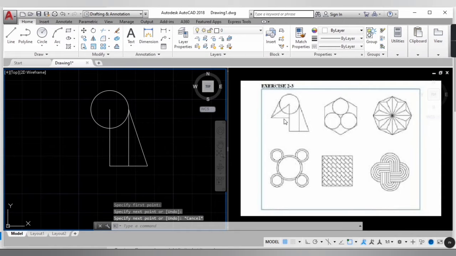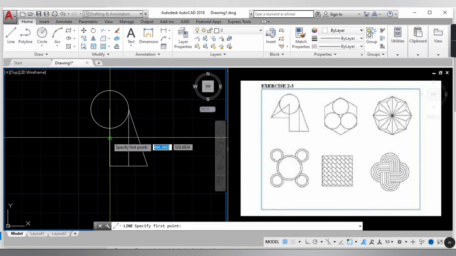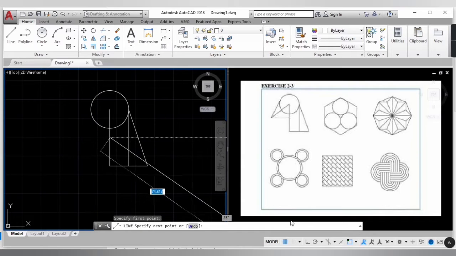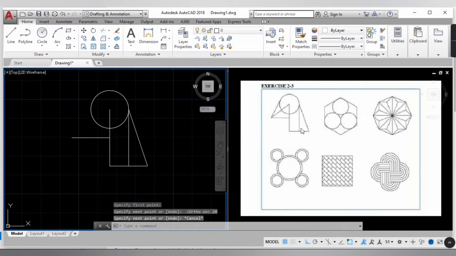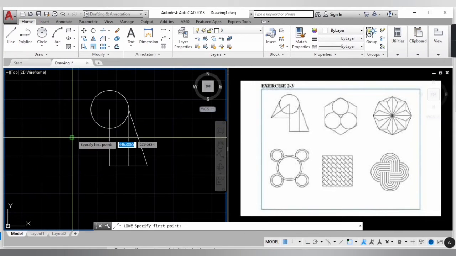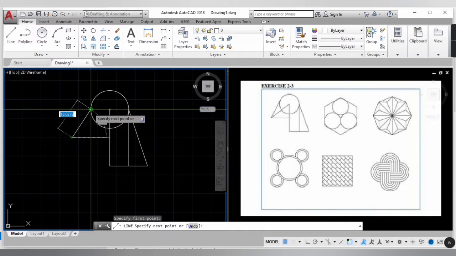The next one is this line. In making this line, we will use the line command again and find the midpoint. So click at the midpoint. We can use the ortho mode and type the length 20 and enter. So escape. And then making this line, remove the ortho mode, click the line command again and find the endpoint.